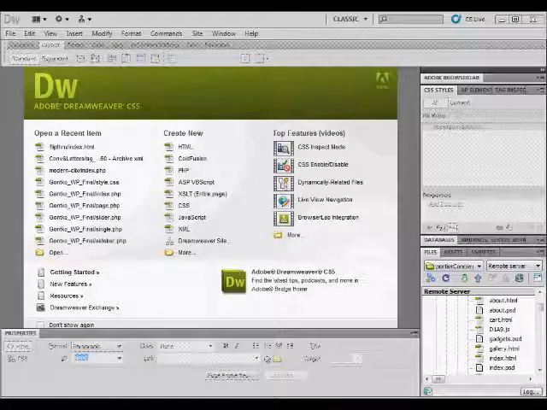So the Dreamweaver interface will look familiar to anyone who's dabbled in Adobe products before. But we're going to approach this from the point of view of someone who's just getting started with Dreamweaver for the first time. So this is what you're going to see when you open up Dreamweaver.